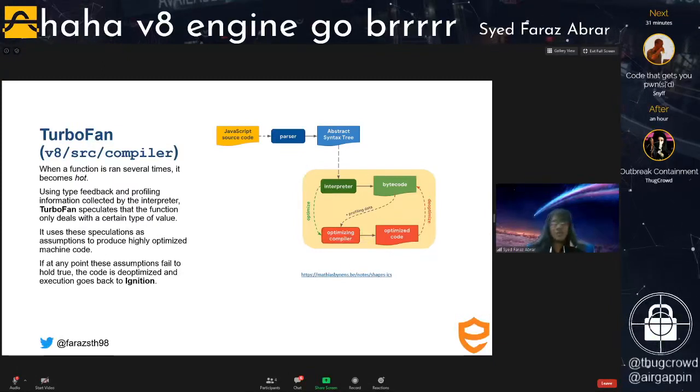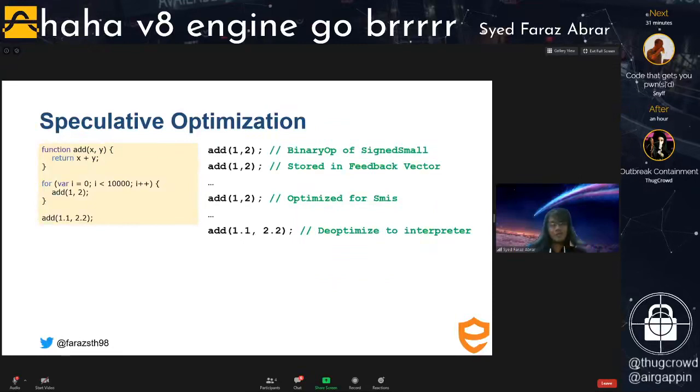So let's have a look at what speculative optimization looks like in terms of our add function, right? Same function. We call it in a loop 10,000 times with the same argument. I should point out one thing: the arguments don't have to be just 1 and 2. They can be any small integer, and as long as they're a small integer, it's going to be optimized for small integers. So the first couple times you call this function with small integers, within the feedback vector, which is another name for the inline cache I was talking about for this specific function, it's going to store information about what this function is doing. In this case, it says that there is a binary operation, i.e. an operation between two variables of signed small.